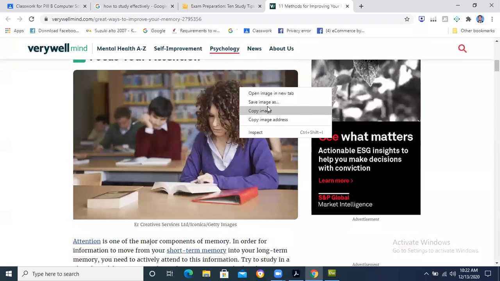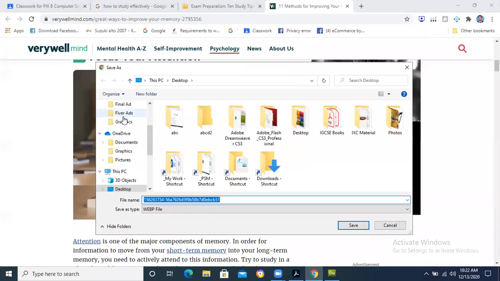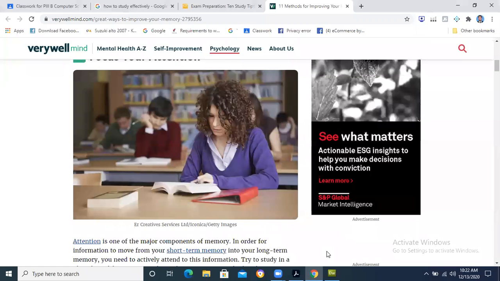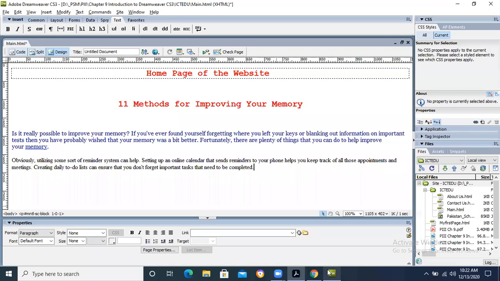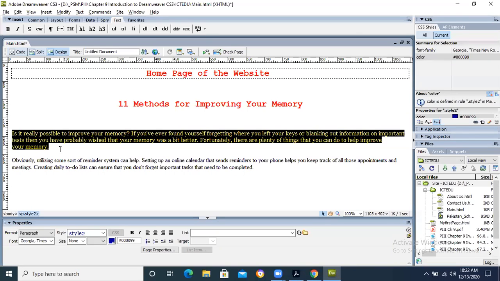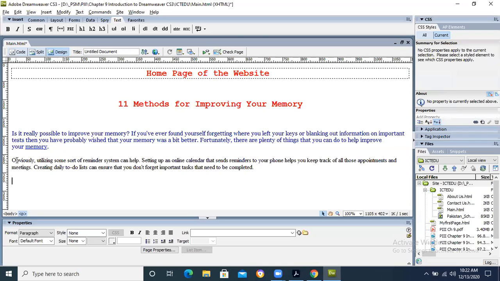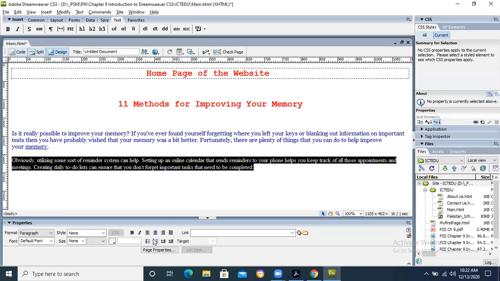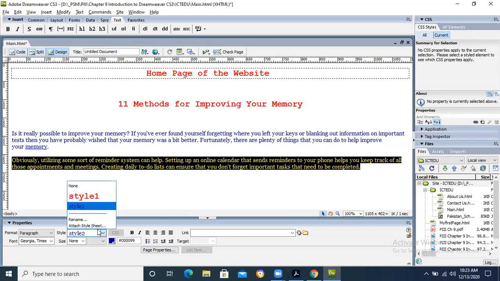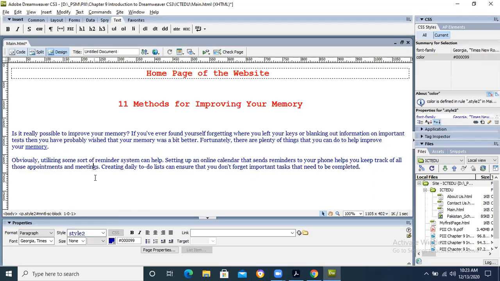Let's suppose this is a picture that I want to insert. So I can save it on my desktop. Now you can see that whatever styles we are taking, these are coming in our work, and we can choose that style for any other paragraph as well.